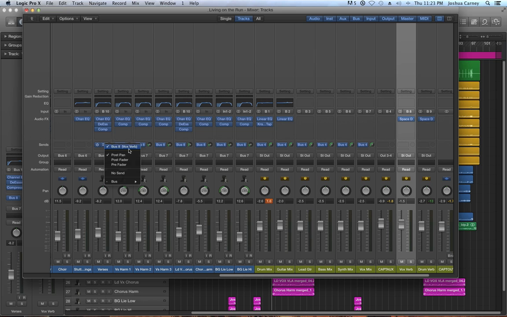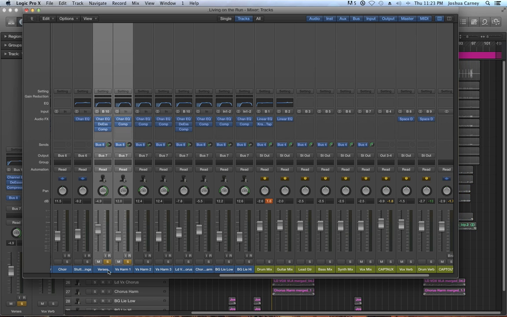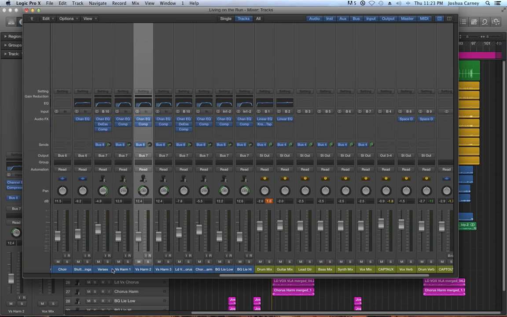If you use the stock post-pan, it means that any changes you make here on the fader or on the pan knob will affect the way the reverb over here sounds. So if I pan this hard right, the reverb is going to show up hard right. Let me just solo that out for you so you can hear what that sounds like.